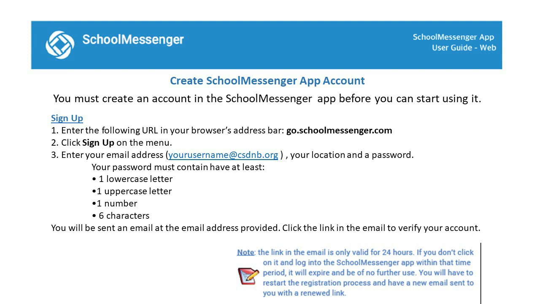You'll be sent an email with a link for you to verify your account. Please note that this email is only valid for 24 hours and will expire if you do not click on it and log into School Messenger within that time. If you let the email expire after 24 hours, you'll have to restart the registration process by having a new email sent to you with a new link.